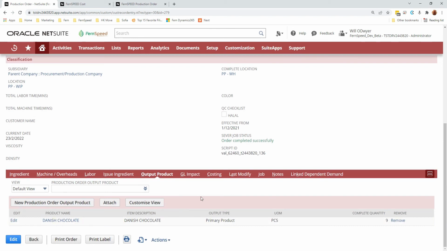We have the full GL impact and the costing screens as you have in NetSuite. It uses the standard NetSuite inventory engine, so it uses all the standard NetSuite features, and it has full WIP, work in progress or work in process, accounting as well. So your people can record straight on this screen if they want.